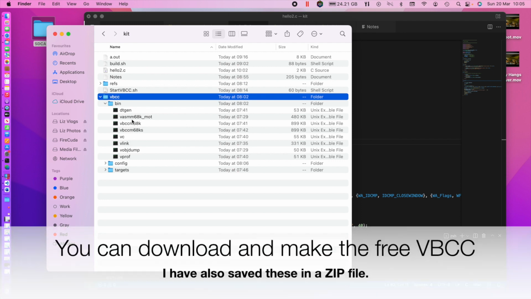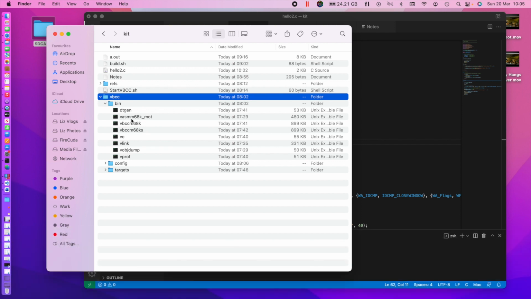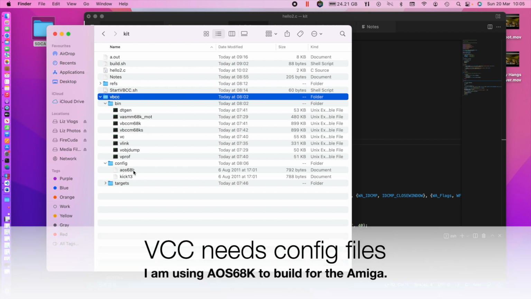So I call this folder kit, and under bin I've put the VBCC binary tools, linker, assembler and compiler. You can compile each of these yourself. I've actually put this kit into a zip file on Google Drive, so you could download it if you like.